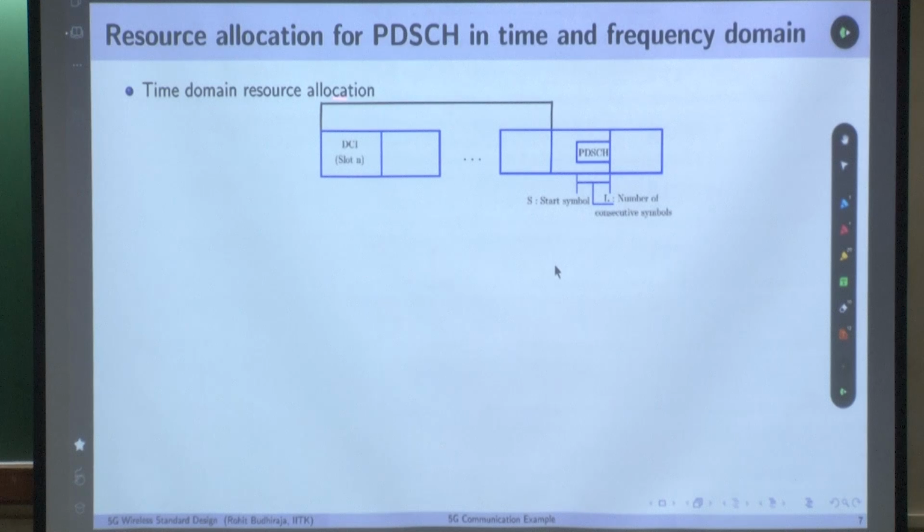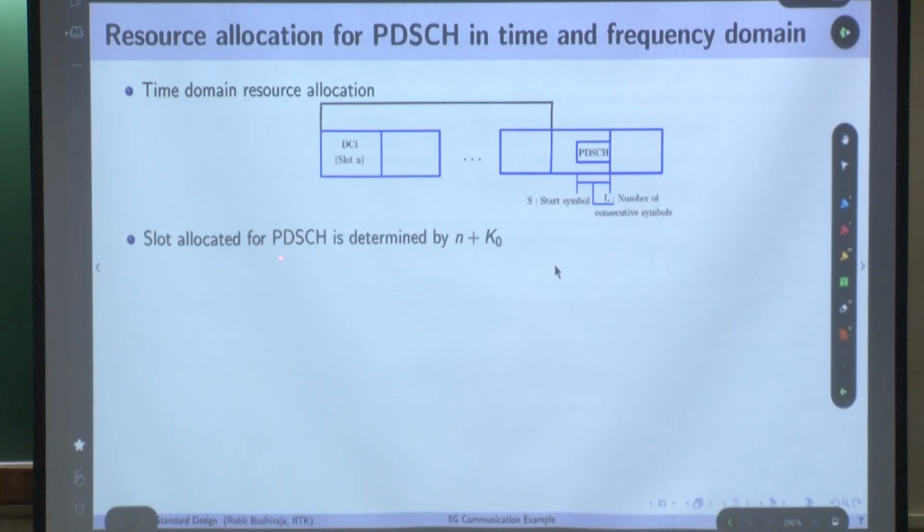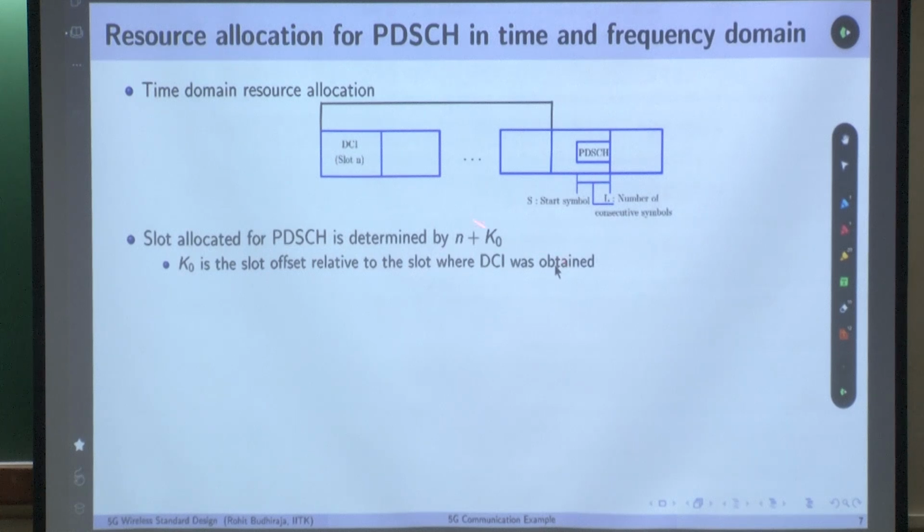What is this? This is the offset. That offset will be set to 0. So the slot allocated for PDSCH is determined by n plus k0. This is the nth slot where the data is being transmitted. So what will happen to k0? K0 will be set to 0. The slot offset is relative to the slot where DCI was obtained. This is DCI, this is k0. I have not mentioned it, but this is k0. The student who drew it forgot to write k0 over there.